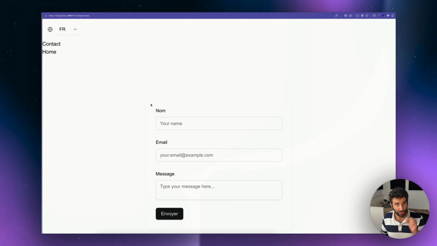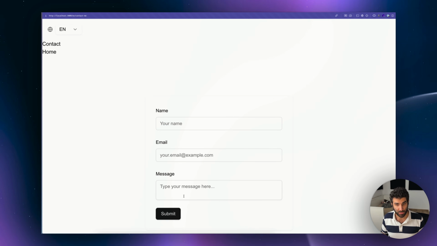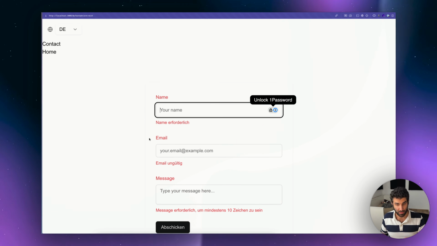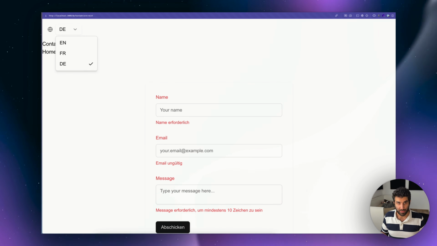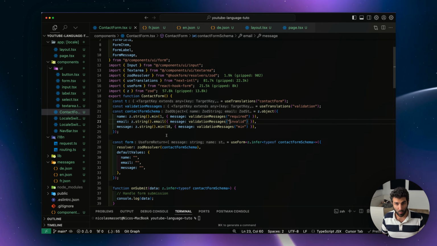So now we should see the error in French. We see the error in French. Let's put in English. We see the error in English. And in Dutch, we see the error in Dutch. Okay, so that's the easy part. But that's the ugly part. Because why is it the ugly part?